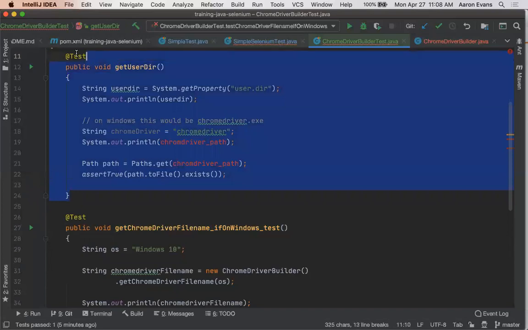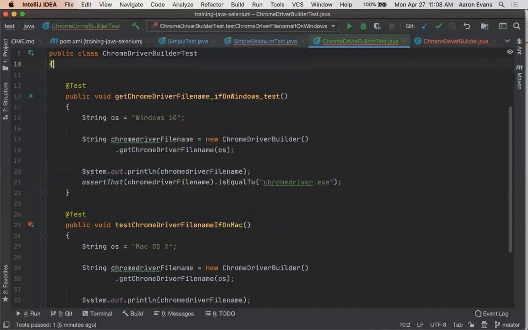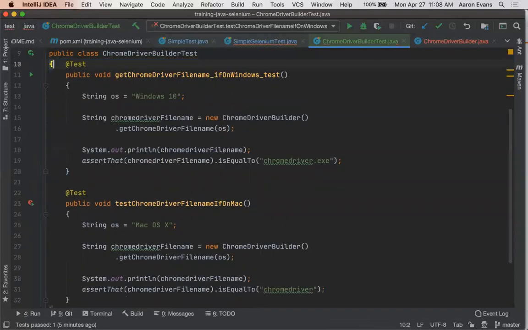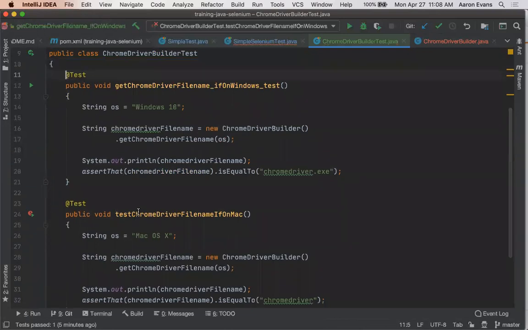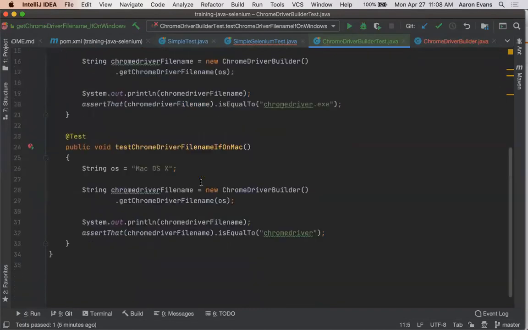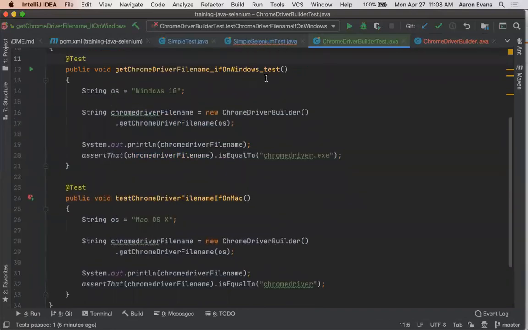And we don't need this get userdir test. Don't have tests that test something that you know is going to work. It's okay to write the test if you don't know, but once you understand how the operating system works and your test is only testing the operating system or the library you're consuming, you can remove those tests. We know userdir works, we know the path to it. We might want to do this a different way, but let's go ahead. Get Chromedriver file name if Windows test, get Chromedriver file name.